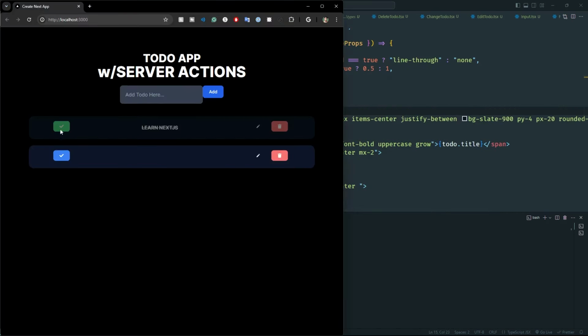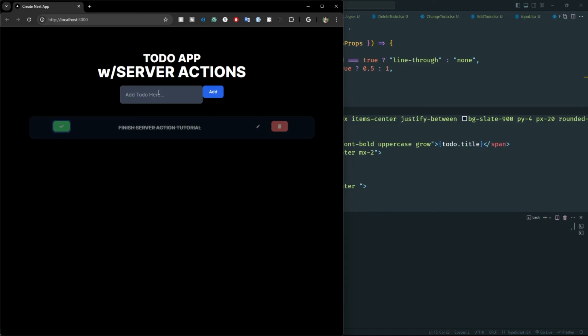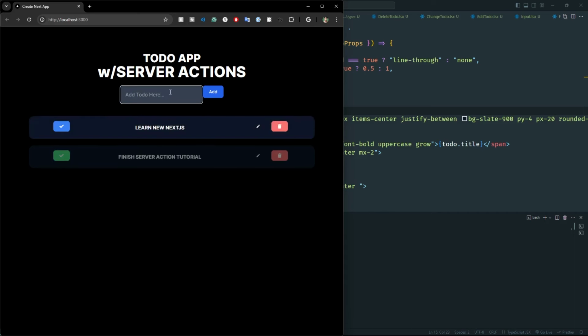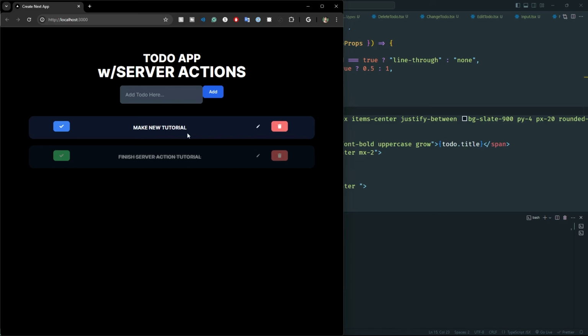Let's play around with that so it's more visible. So once we're done with this, we shouldn't be able to edit it, but we can delete it and delete that. So let's do finish server action tutorial. You have that, click it done. Learn new Next.js. You can edit that too. Make new tutorial. We get that to done. Delete. Thus we have it.